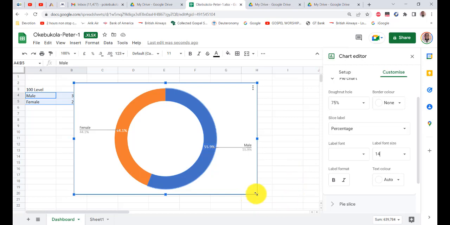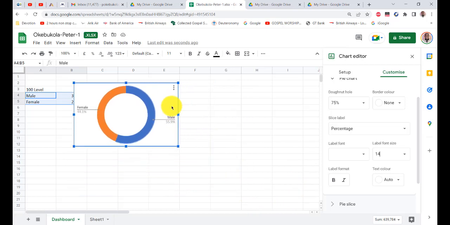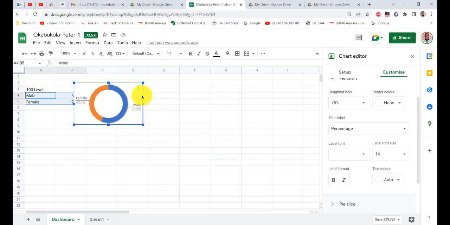Because if we resize, see it now, yes, this size is good, but the data are gone here for male and female. Although you can still retain this one, 55% male and all of that, but I want it to be here. So you know it's already there, maybe you don't, but to show that the data are there, we can make the donut tool smaller.